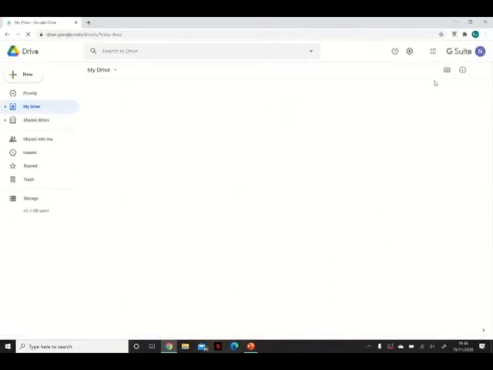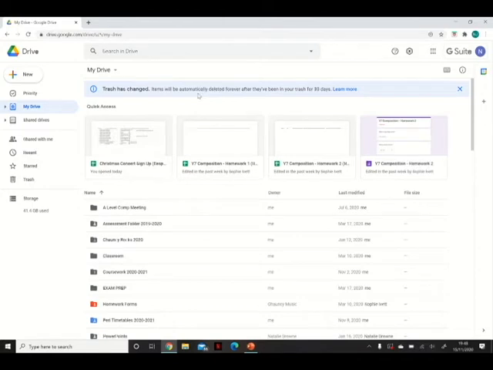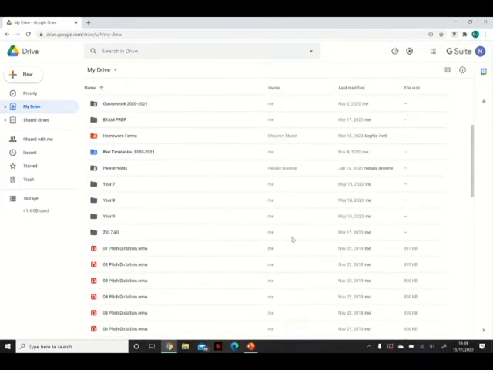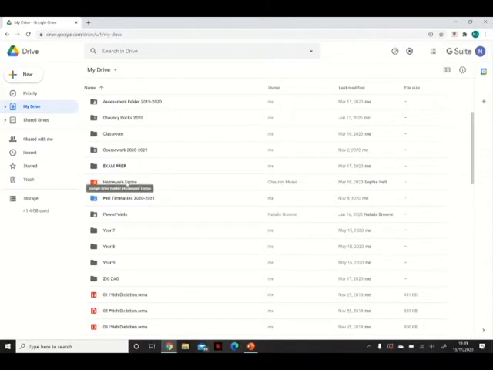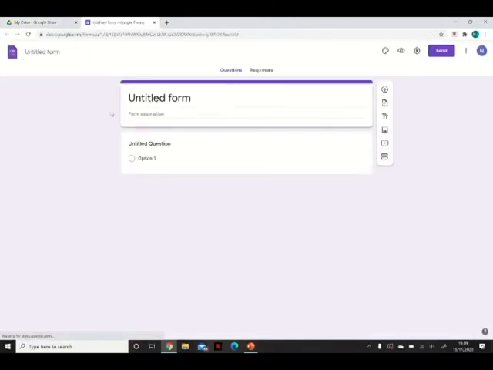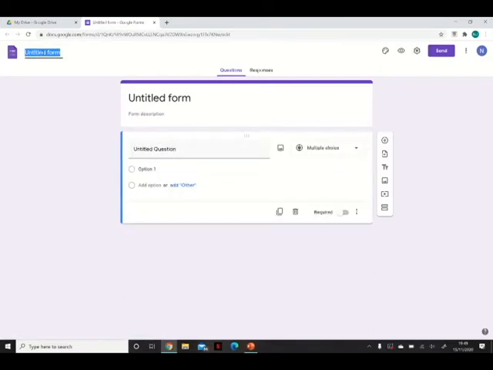Now we have Classroom, that might not be available to you, but if you click on Drive you'll see everything that you have uploaded. I've got lots of different folders, but we're going to have a quick look at using Google Forms. So I'm just going to create a new one now. Top left here, you click New, and then you go down to Google Forms, and it will create a new tab and a brand new form for you to do.